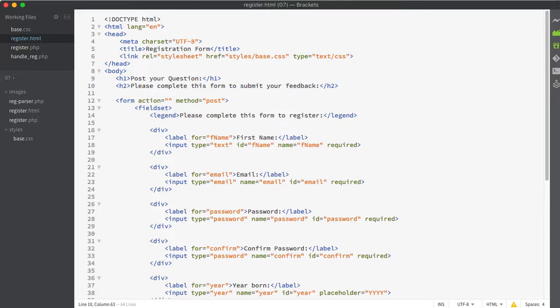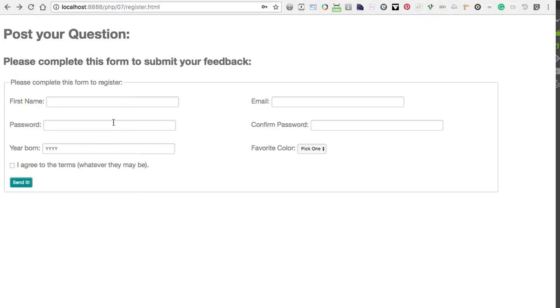Our lessons on control structures are going to be based off of a registration form. So this registration form is going to ultimately look like this, where we're going to ask the user for their name, their email, a password, confirmation of the password, the year that they were born, a favorite color from a pull-down menu, and that they need to agree to the terms, and then they'll click send it.